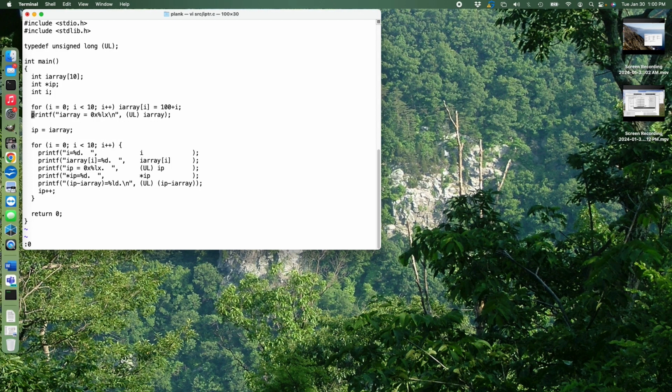A line of 4 bytes? Yes, it'll be a multiple of 4. It'll be a line of 4 bytes, so it will end with either 0, 4, 8, or C. Guaranteed. Now I set the pointer to iArray. So now we have 2 things pointing to the same thing.